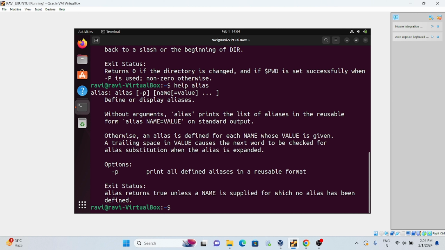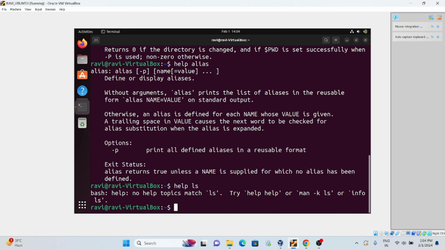Now I am typing help ls. Here you can observe it is given that no help topics match ls. That is, for executable commands, if you type help ls, it won't give any result. But there is another way to get some help, which is to write the name of the command and --help.